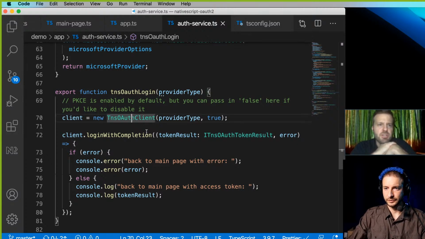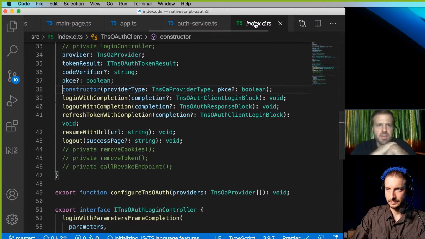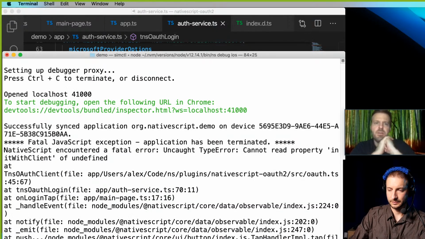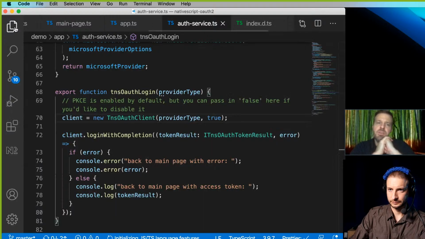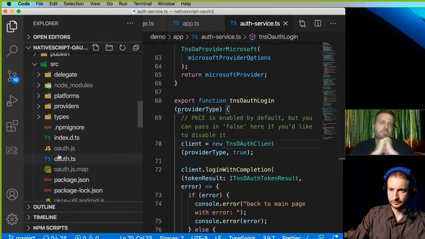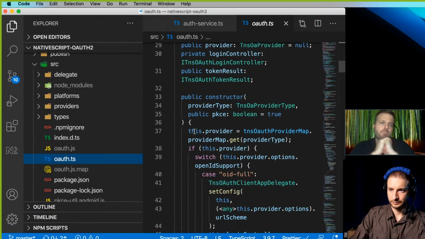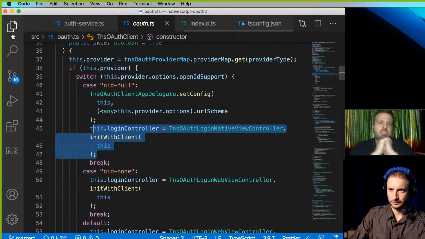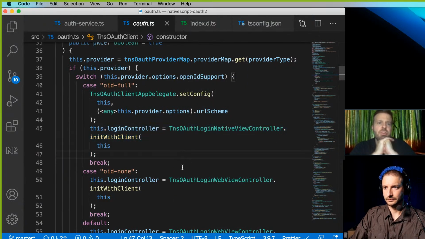Right there. So it's TNS. It's initiating TNS run client there. So let's actually go inside of that, which I think is coming from OAuth TS. So we can go to the next stack there. Go back to the stack trace. And we want to go to OAuth.ts in the plugin itself, line 45. Nice. Okay. So TNS OAuth login controller, login native view controller. Let's see where that's coming from.